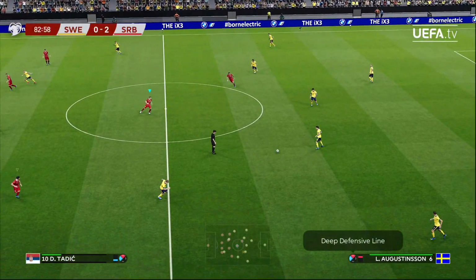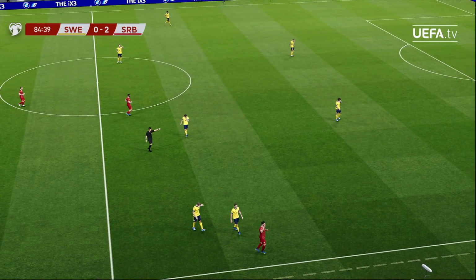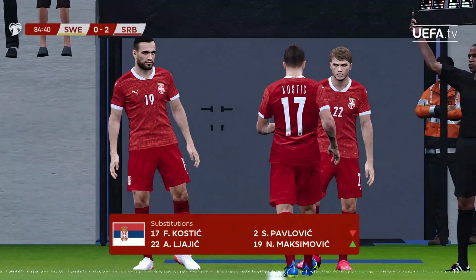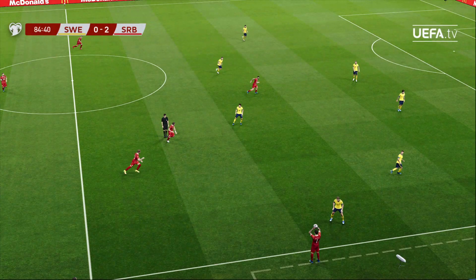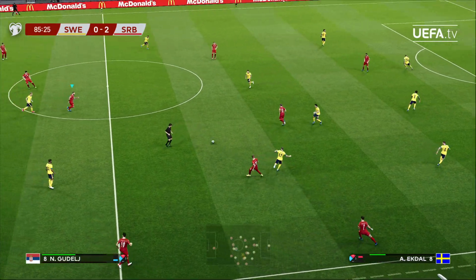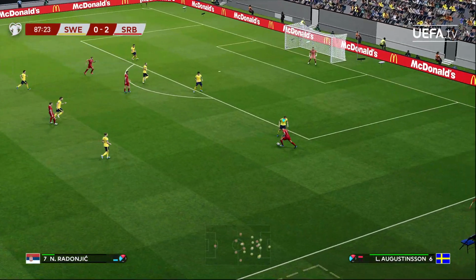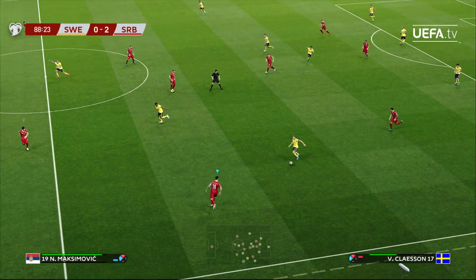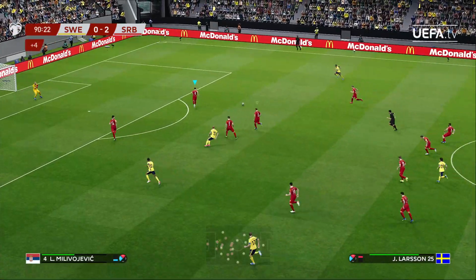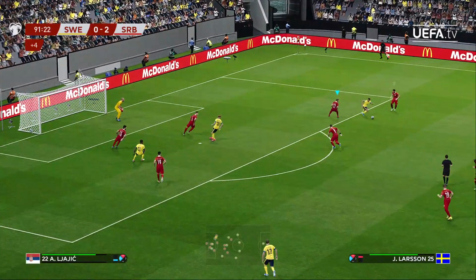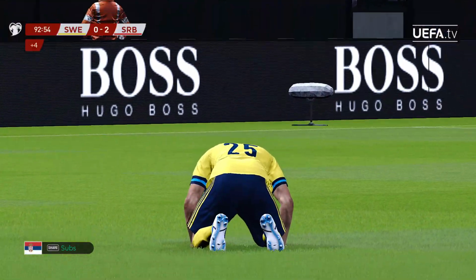Serbia. Sweden. A little blunder there. Give it away. Chance for a couple more substitutions. Jajic, and Besiktas, I believe, on for Serbia. Jajic to Mitrovic, to Radonjic, dispossessed. Klaesson, hit to Alexander Isak, Dejan Kulusevski. Knocked over the defense of Serbia, that'll be a corner.